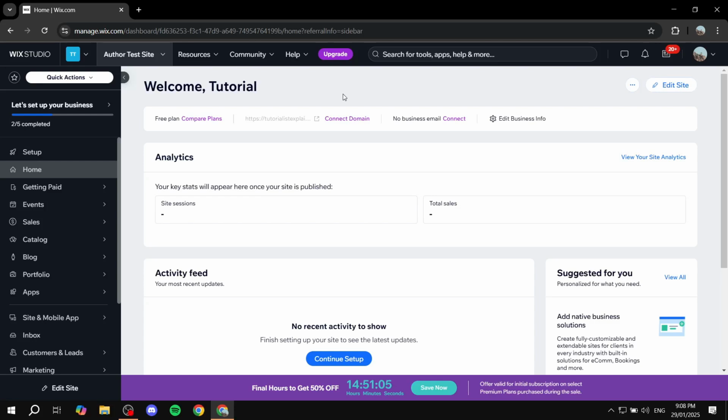How to edit the mobile cropping of an image in your Wix website. Hey everyone, welcome. I hope you're all doing great. In this video, I will show you step by step how to do so.